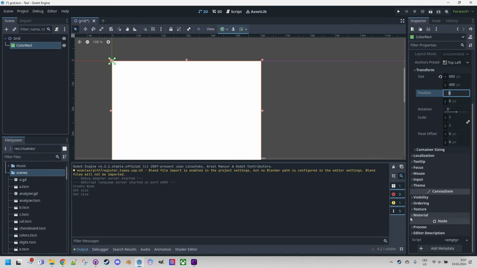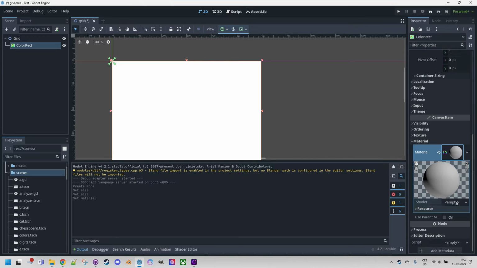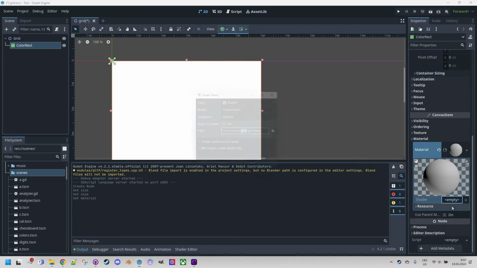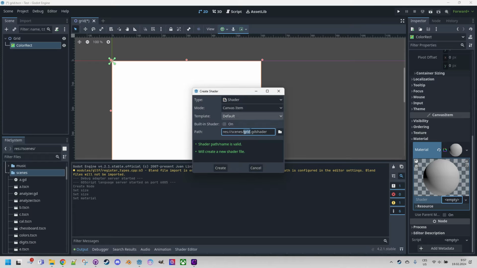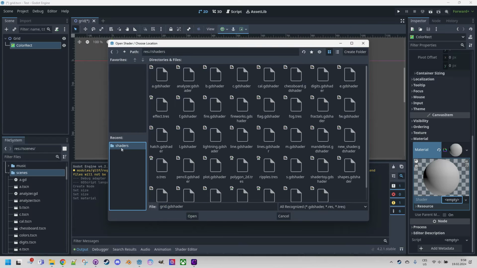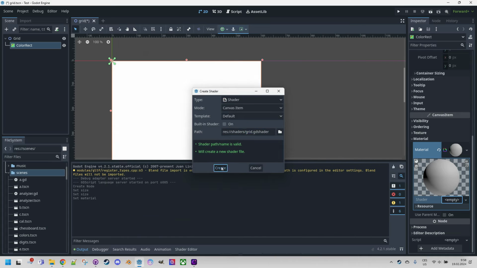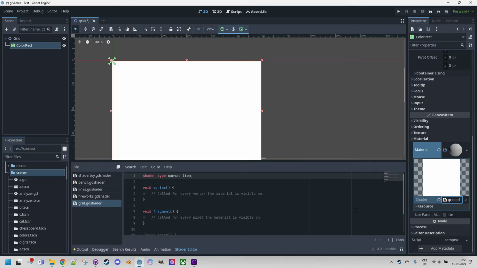Scroll down to the material. Let's create new shader material. Click add new shader, grid GD shader, canvas item. This is correct. Just a folder. We will change it to shaders and create, and click again to open in the editor.